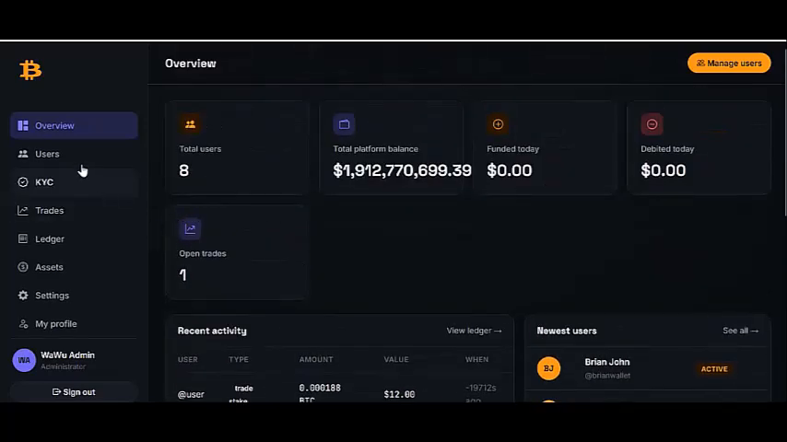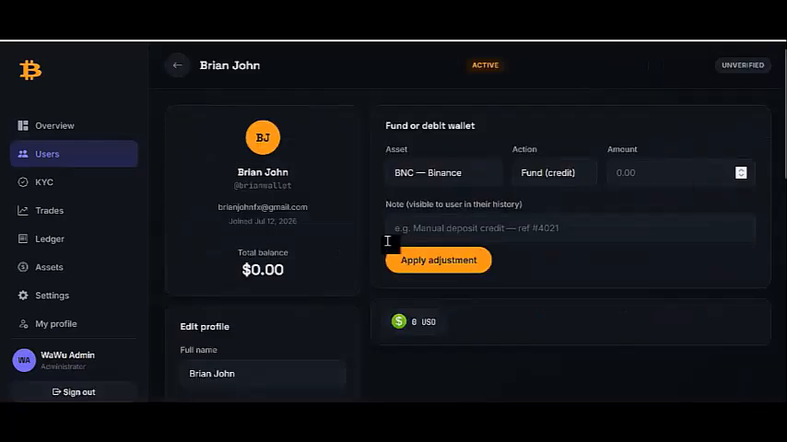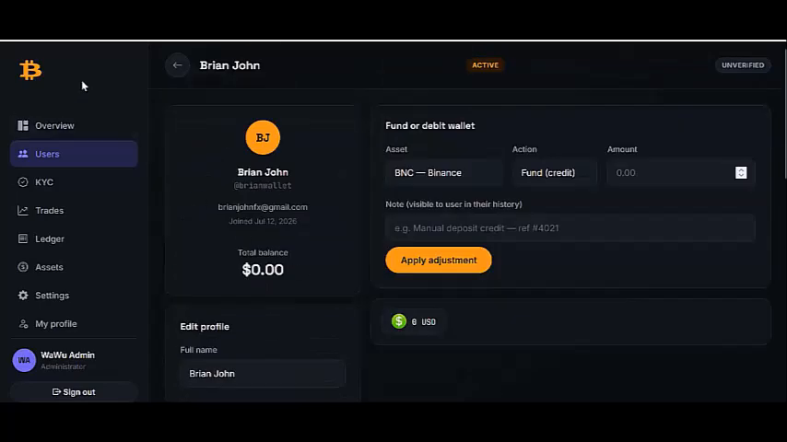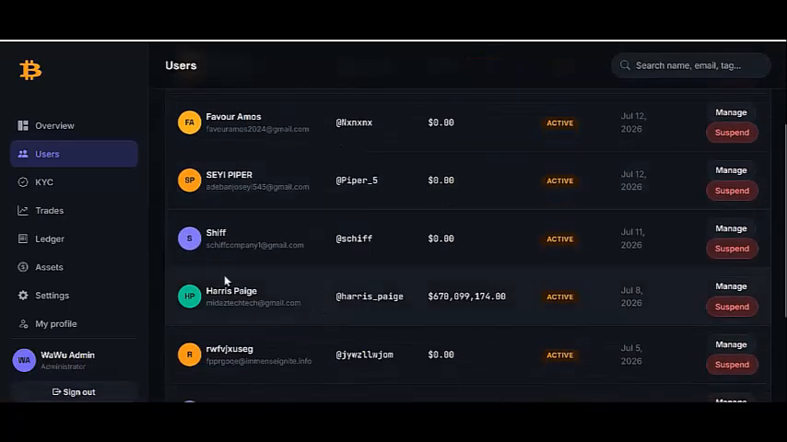Let's go to the first part here, which is users. Once you click on users, you can click on manage for a particular user. You can choose to apply adjustments, such as crediting. You can choose to edit their details and click on save profile. As the manager, you can also choose to suspend a particular user.